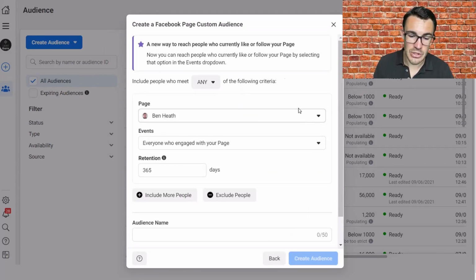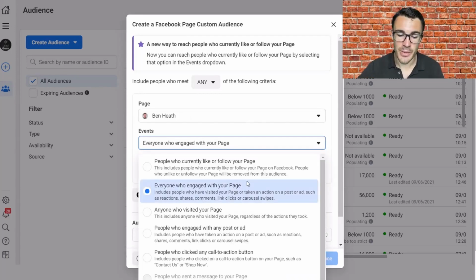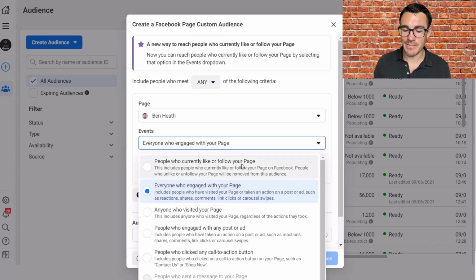So we have various options here. Obviously, make sure you've got the right page selected. And then the default is everyone who engaged with your page. Now, Facebook have just recently added an option, you can literally see a pop-up about it, so you can target people who currently like or follow your page. Now, if you've primed your Facebook page kind of in the way I taught back in module 1, this wouldn't necessarily be the best one, because those people that you've got to follow your page, like your page, aren't necessarily your best target audience. Therefore, I'd recommend that you discount this one and go with everyone engaged with your page.